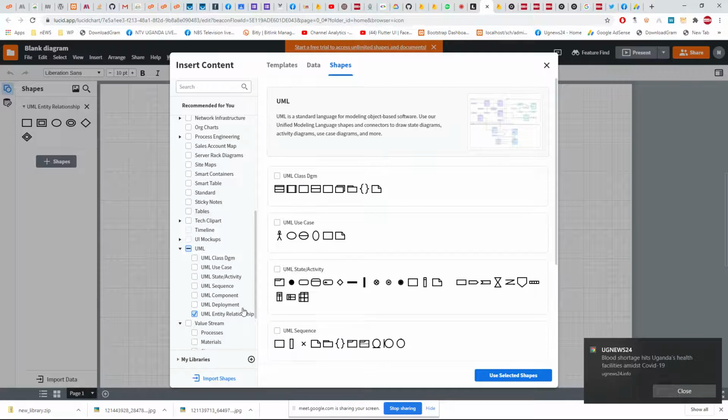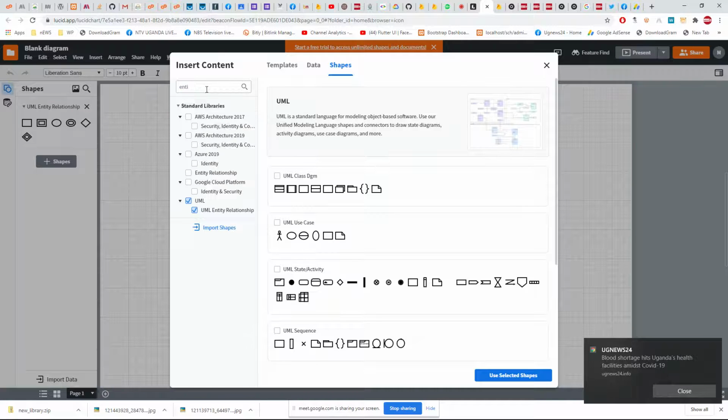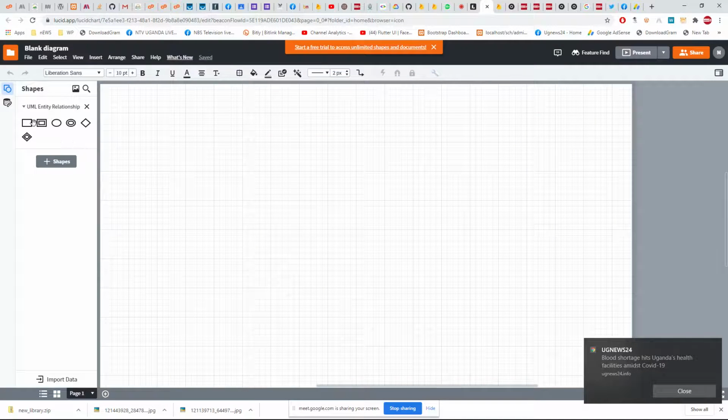When I click on entity relationship, they'll add it in this panel, and I'll be able to use it. I can add as many as I want, but I'm just interested in entity relationship. We can as well search it here, just entity, and then you'll see under UML there's entity relationship here. So I'll just close. I've added the most important shapes that I'm interested in.